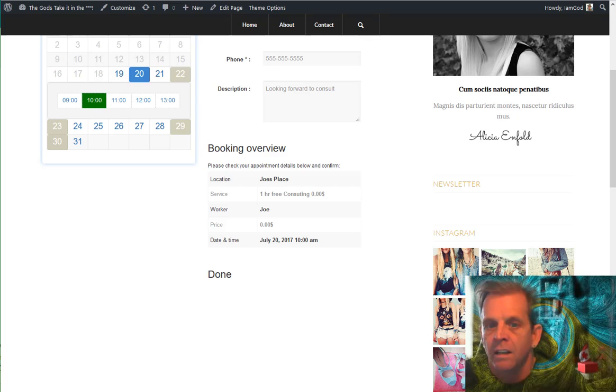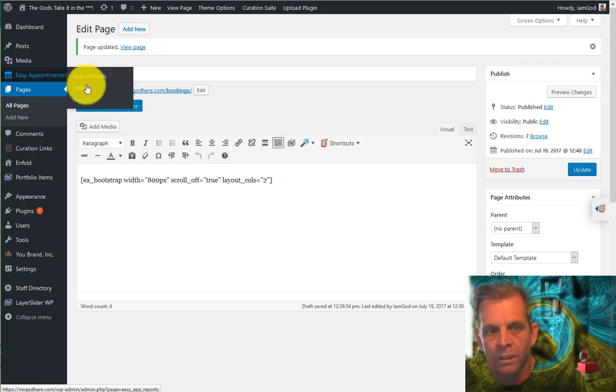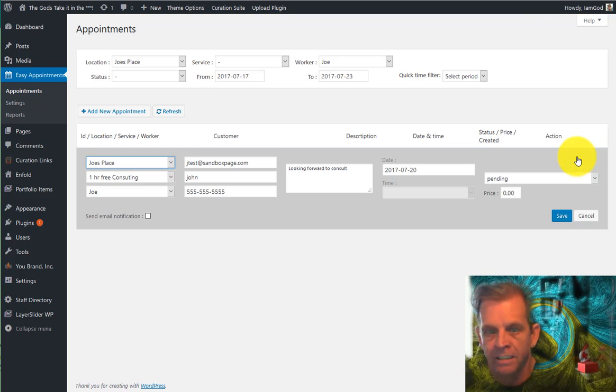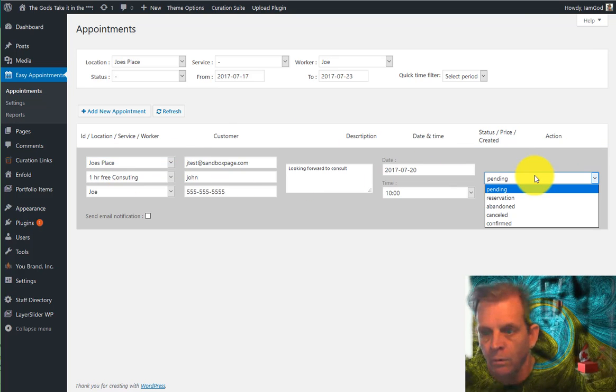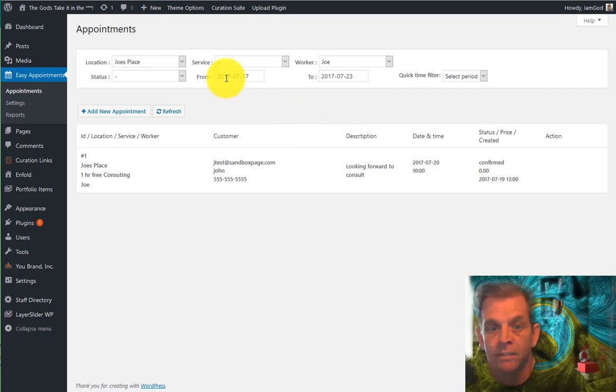Now going back to yours, what you want to do is go back to the Easy Appointments setup, and then you can go into the appointments list here, and it will show you an appointment has been booked. You can get in here and edit it, and change it from pending to reservation, to abandoned, to cancel, to confirmed. And we'll save that.